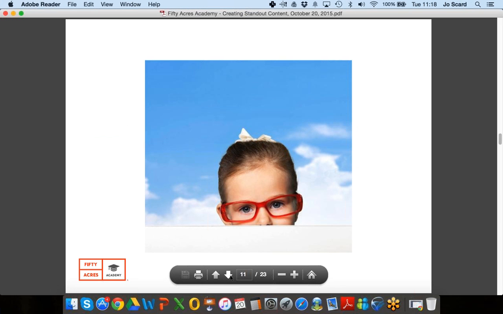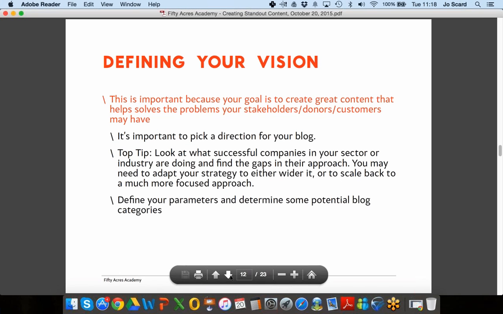So, what about the vision? We talked about the vision before, and that's very, very important as well. So, this is important because your goal is to create great content that helps solve the problems of your stakeholders, your donors, your customers, or whoever they are, whatever that is. Problems might not be a problem; it might just be something that you can do to help them. But you are providing them with something that they want. So in effect, that is a problem. You are solving a hole. You're filling a vacuum. You're adding to their life in some respects.